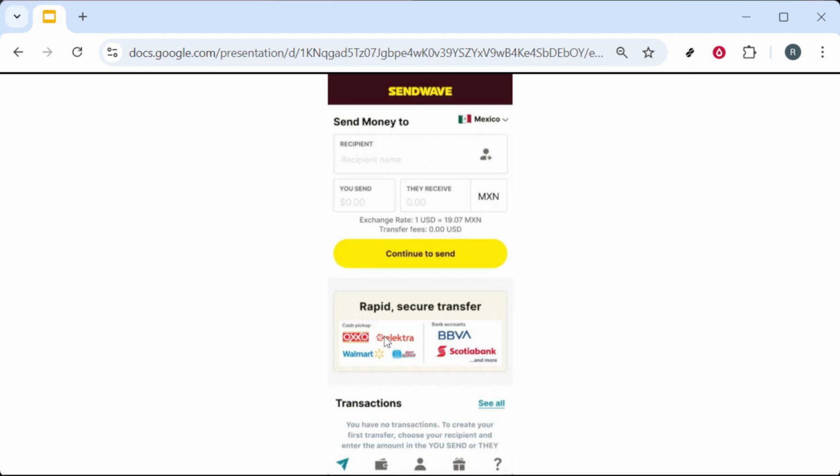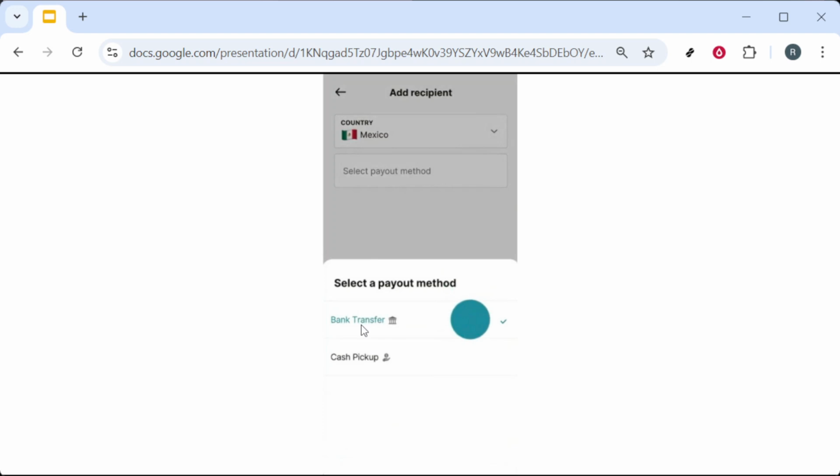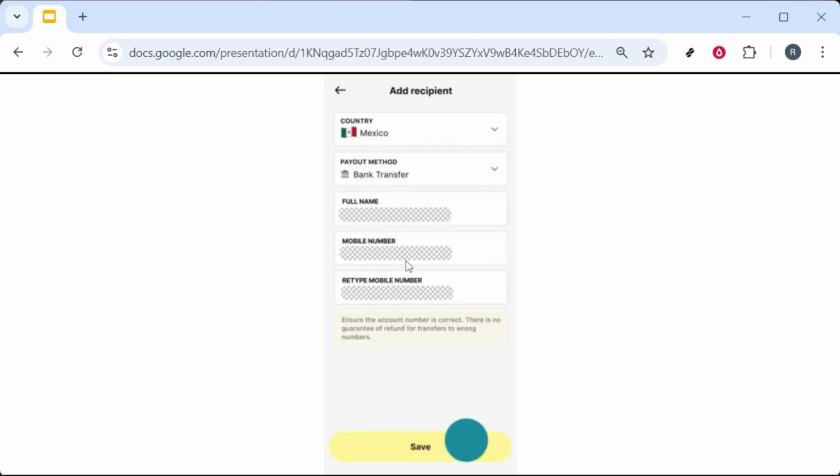Tap on recipient to choose who will receive the money. If you're adding someone new, you'll first select the payout option. Choose the payment method for how your recipient will receive the funds, then select bank transfer. This tells Sendwave to deliver the money straight to their bank account.